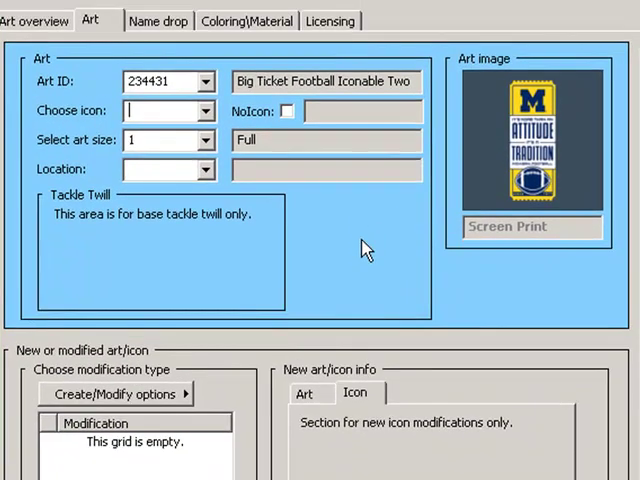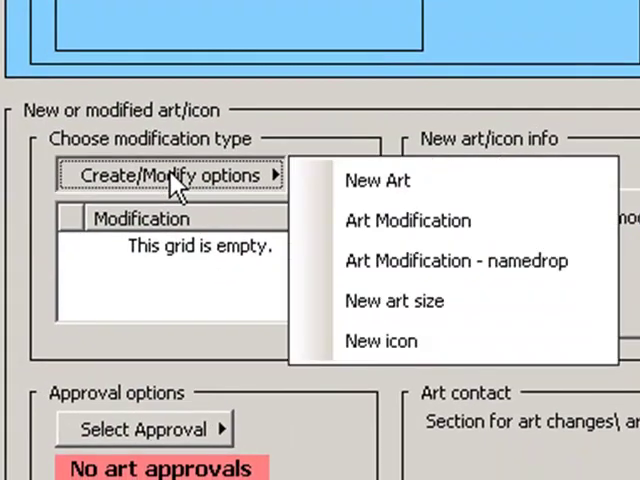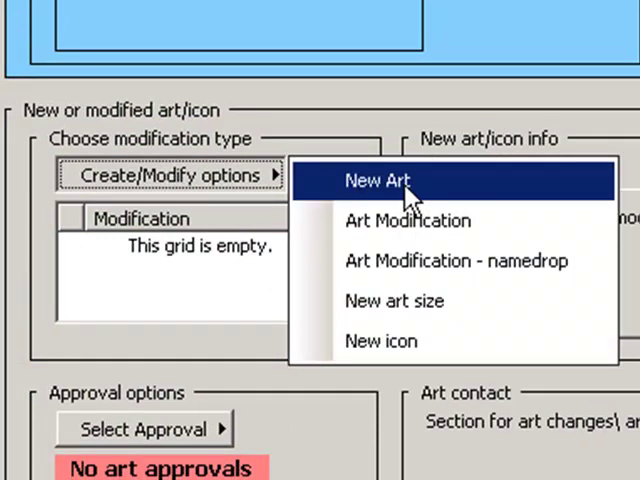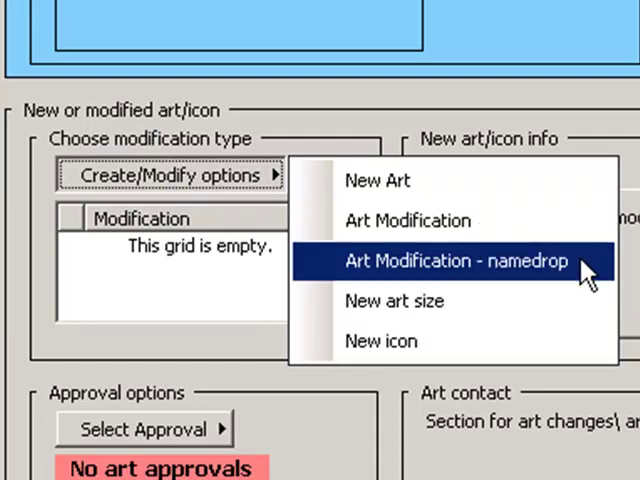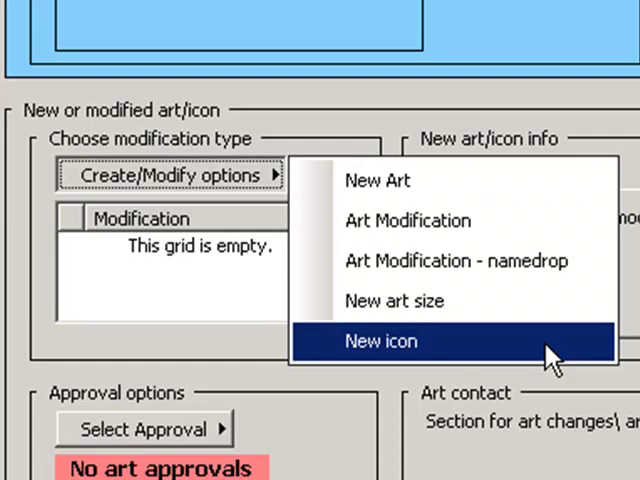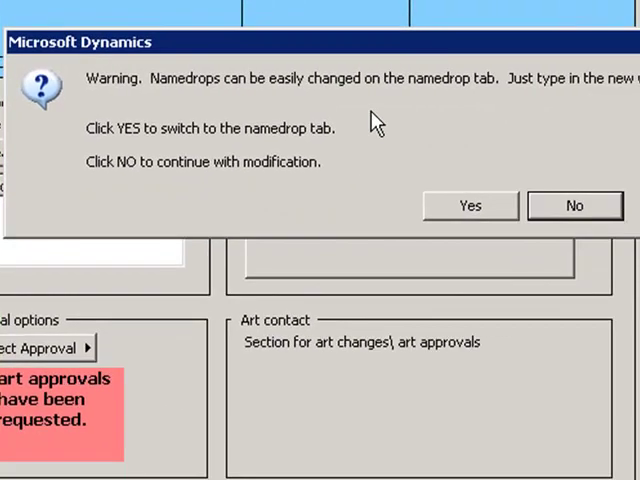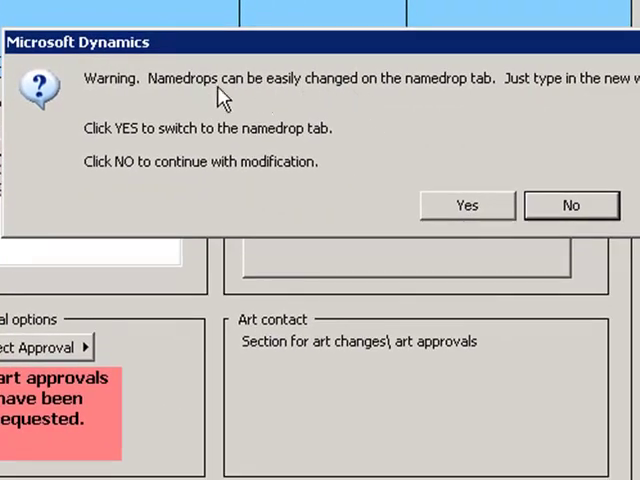So we'll start by going to the center of the screen, clicking on the Create Modify Options button, where we discover that Lady Logic, Queen Axe, has lumped all of the modification possibilities under that heading, whether it's new art, art modification, art modification name drop, new art size, or new icon. You'll find them all under that one button. And by the way, this art modification name drop, if you click on that, it is just there to remind you that name drops can easily be changed on the name drop tab.